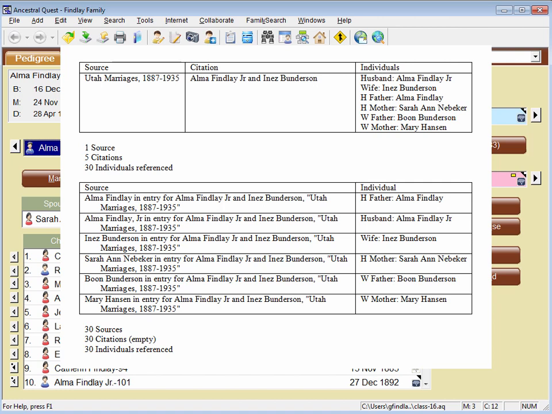Now, there is nothing wrong with recording sources in this manner, if that is how you prefer to do it. But many users of Ancestral Quest prefer to organize their sources as described earlier, rather than in the way that FamilySearch organizes them. In summary, Ancestral Quest was designed to record the information in this example as 1 source in the list of sources, with 5 citations and a total of 30 individual references. FamilySearch instead creates 30 sources.